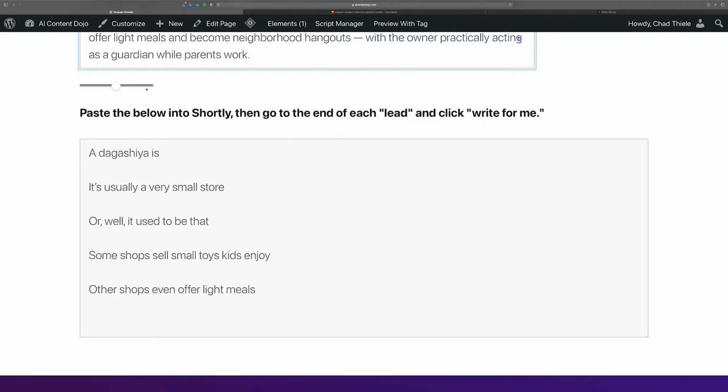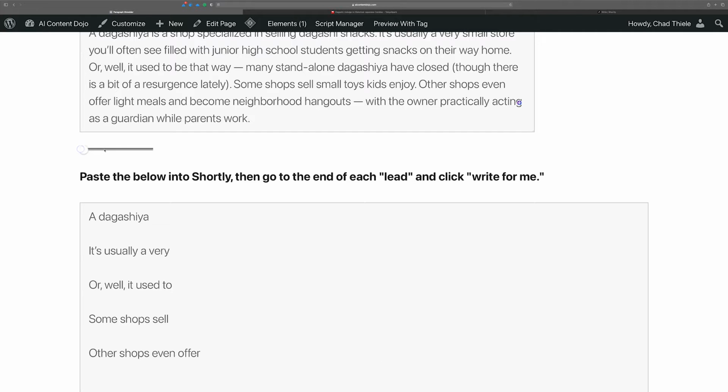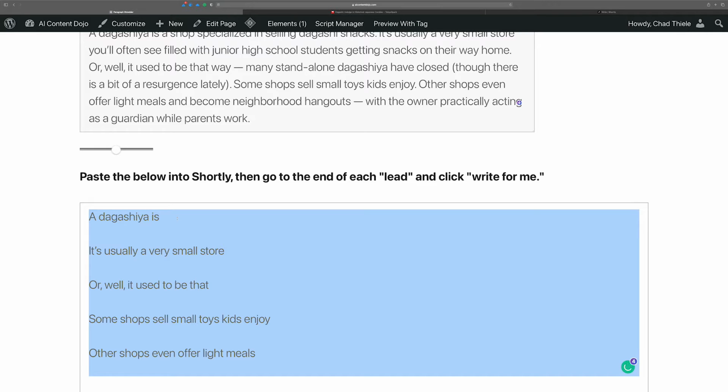You can use this slider to add a little bit more length to it. Oops, it sort of jumped. But watch, it says a dagashiya is a shop. You can change this and it'll add and reduce the length of it. By default, it's set to this, and you can go longer if you wanted to. I'm going to just take the middle. Which way you go just depends on your content and what you're getting from the AI. But also, if you click into this area, it highlights it all in blue and copies it to your clipboard.